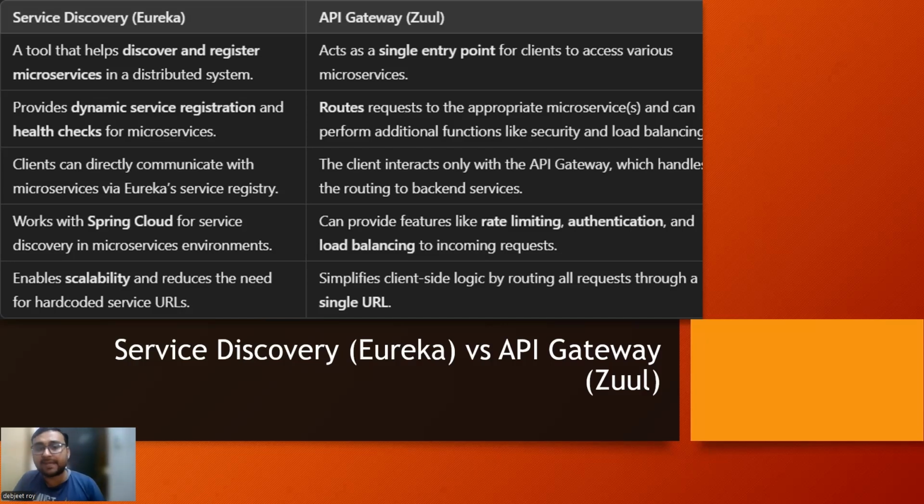Okay. The API gateway simplifies the client-side logic, and it routes all the requests through one single URL. Only one single URL will be required. Through that, it will route the logic. Whatever request is coming, it will route to a particular endpoint through one URL. So that is the major difference between API gateway and service registry. Okay, I hope you got the clarity on this.